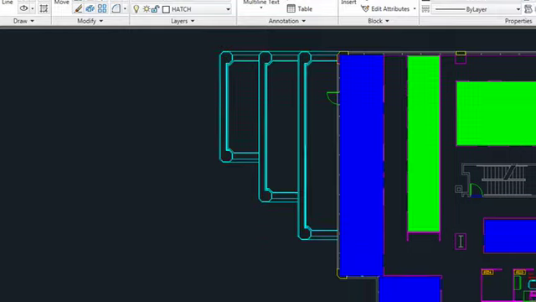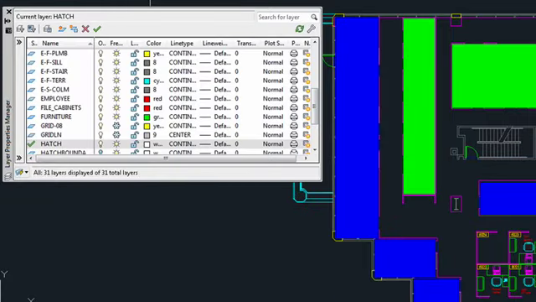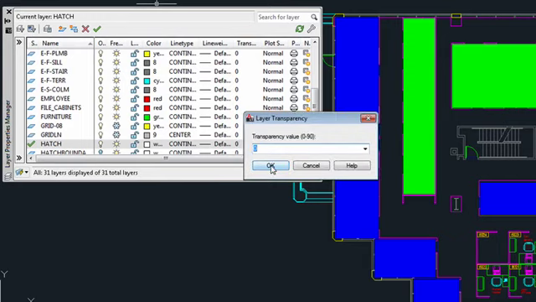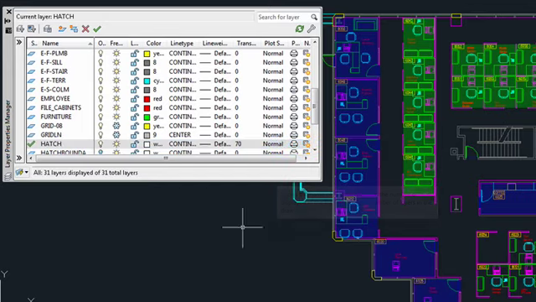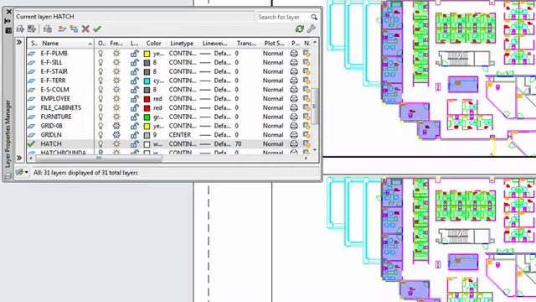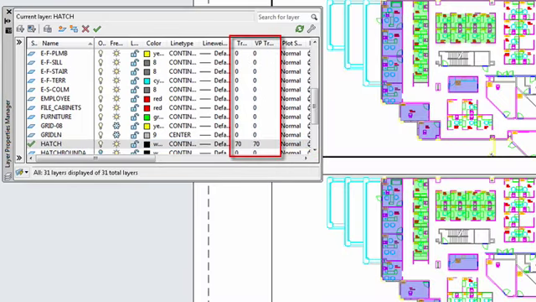When you open the Layer Properties Manager in Model Space, you'll see a new column for transparency. Enter a value here between 0 and 90 to apply that level of transparency to all the objects on that layer. In a layout, you'll also see a column for viewport transparency.